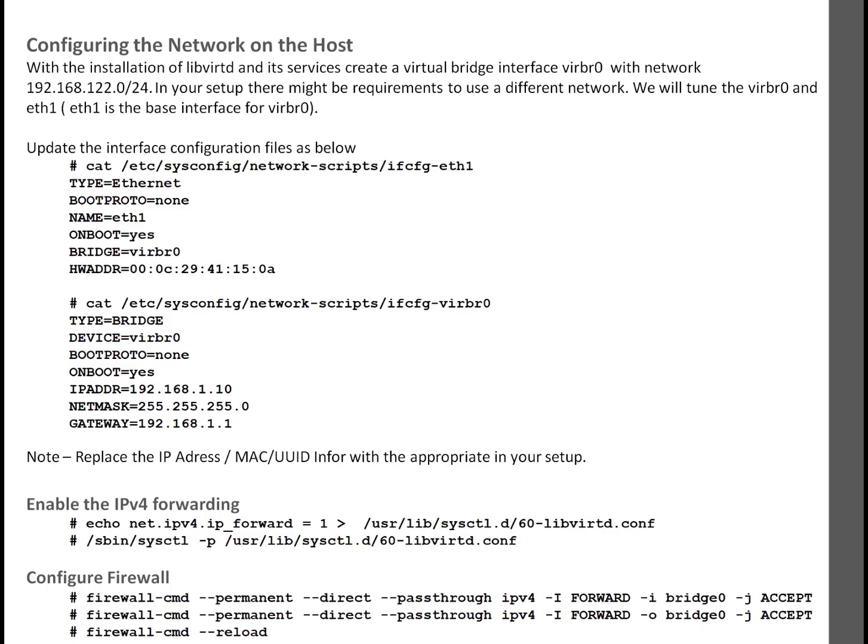Let me quickly repeat what I'm going to do. In the config file for Ethernet 1, I'm going to say that it is used for virbr0. Create a new file with the name virtual bridge 0, this one. Allocate your IP address, then enable IPv4 forwarding with sysctl. Just create a configuration file, enable the IPv4 forwarding and check it, then configure the firewall rule. So let's begin the lab, guys.